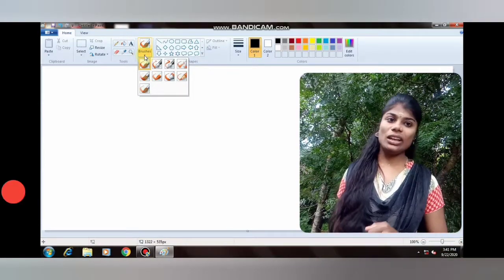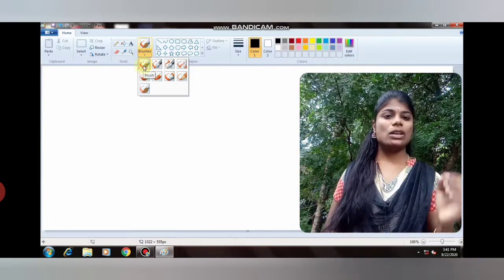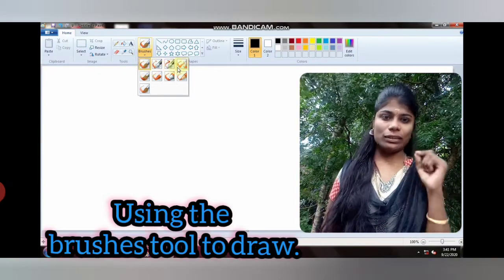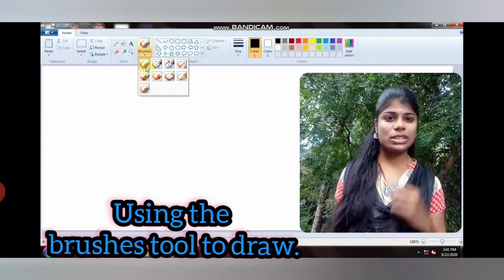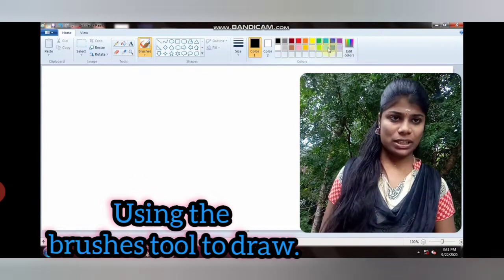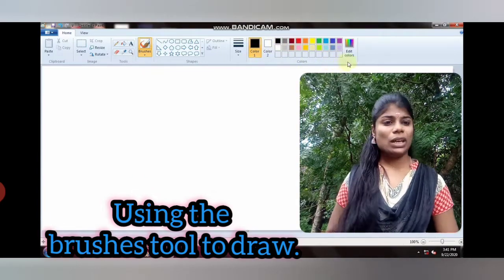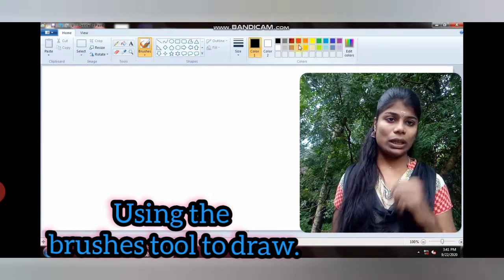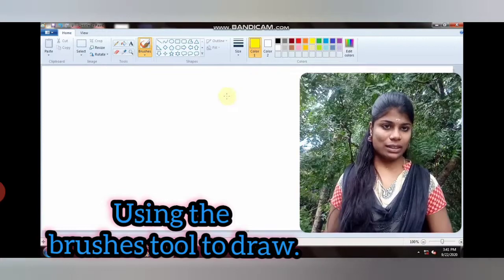Dear children, now we are going to draw a flower using brush tool. First of all we have to take the brush, isn't it? Here you can see different types of brushes available. Whichever type of brush you want, you can take. Now I have selected the first brush. After that we have to select which color you want. Now I am going to select yellow color. After selecting yellow color, you can see that color on the screen, isn't it?